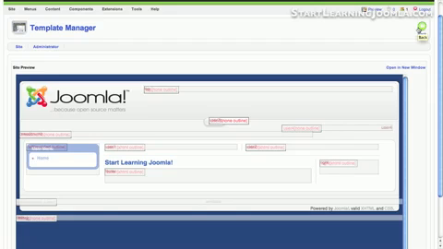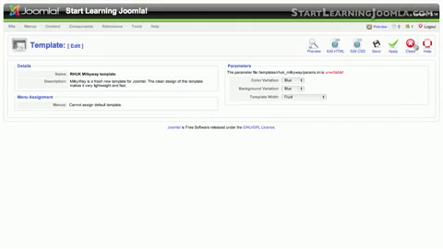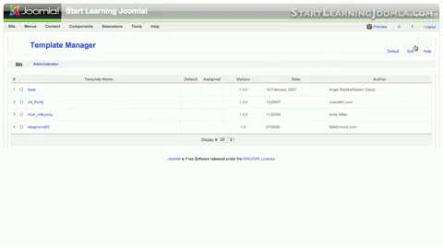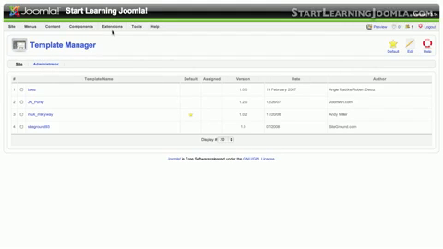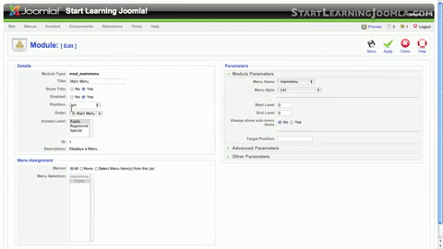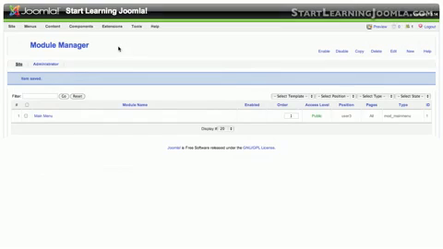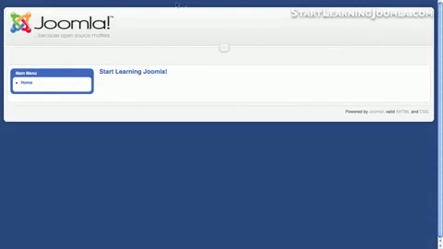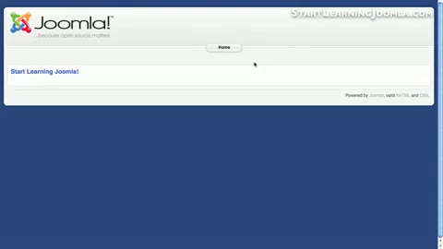Now let's go ahead and reposition the menu on the demo site from the left position to the user 3 position. To do this, we'll go back to the Module Manager and reconfigure the main menu module. Here we see the main menu module and its position left. To move it to the new position, all we need to do is select the position and change it from left to user 3, and click the Save button here. Here we can see the position has been changed to user 3.